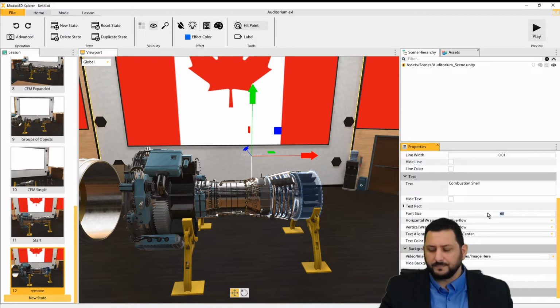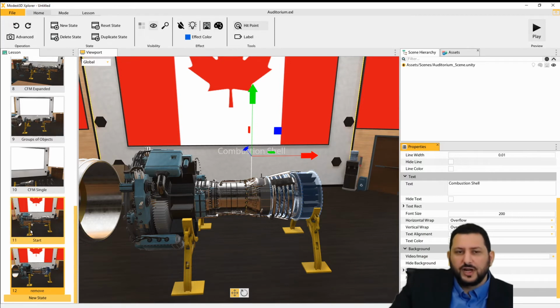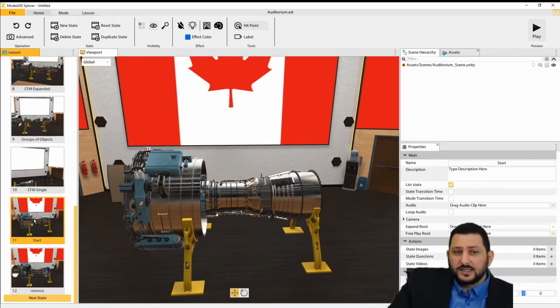There it is. Now let's do 200. This is a little bit bigger, so it makes it a little bit easier to see and read. So now, slide 1, the one I created, was just a default slide.